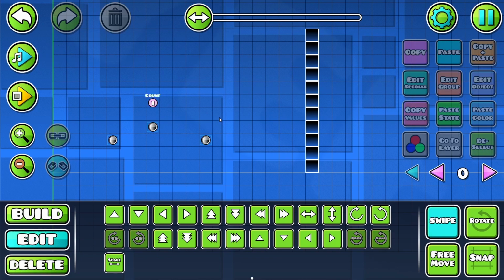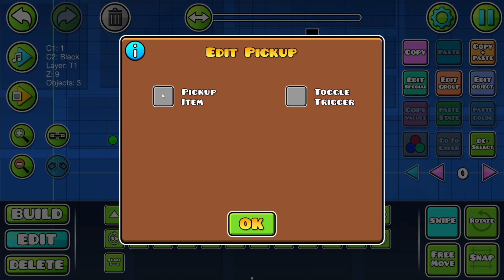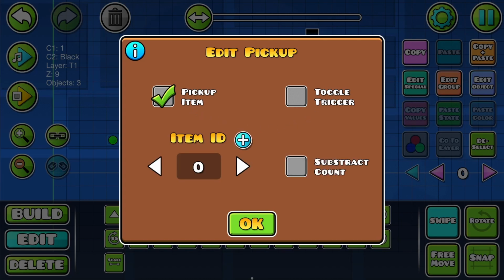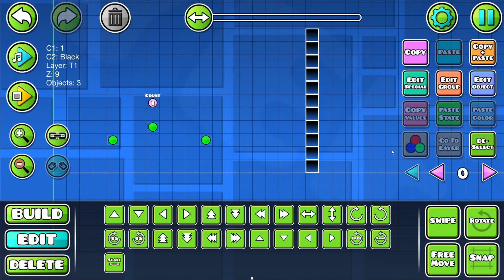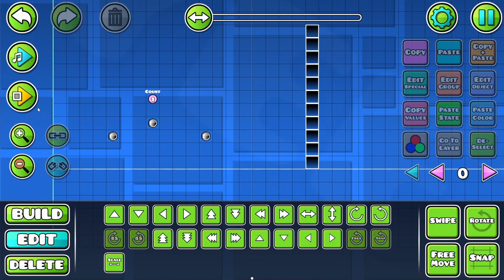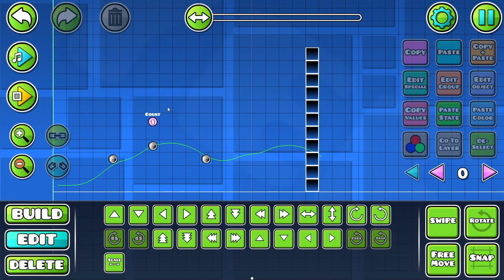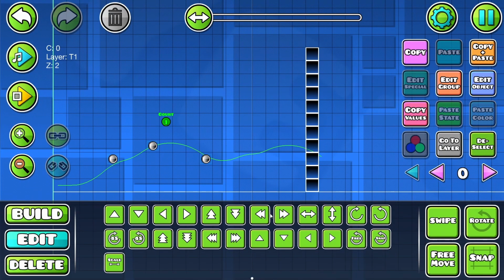We're going to select all 3 coins. We're going to hit the Edit Special button. We're going to select Pick Up Item. Ignore these 2 boxes on the right for now. And then in item ID, we're going to enter 1. And then that is it. Basically, this will now function. So as I will demonstrate, if you collect all 3, it toggles off. Here, I'll move it to the beginning here.